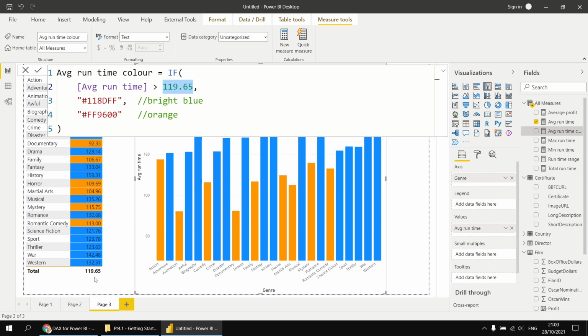So I basically want to modify the filter context so that it ignores the filter context applied by the genre field. This is one of the most powerful things you can do with measures, the ability to modify the filter context to affect which rows get included in the measure's aggregation. This is going to underpin many of the more advanced things we'll do later on in the series.